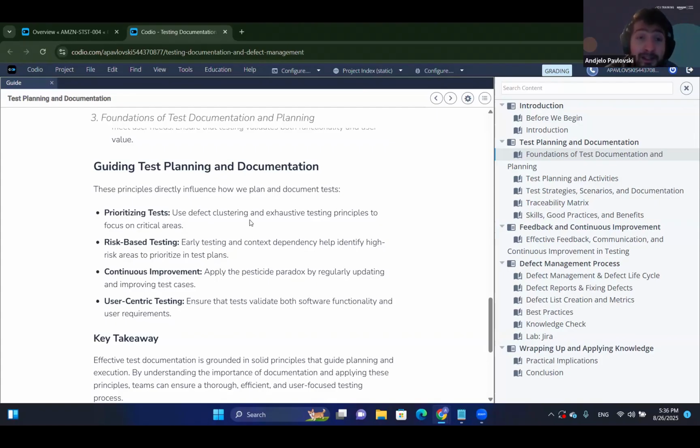Risk-based testing: early testing and context dependency help identify high-risk areas to prioritize in the test plan. Of course, when you have early testing, you discover as many issues as possible, and you also find some risks that you might not come across when you do only dynamic testing. Therefore, it's key to practice both. Continuous improvement: the pesticide paradox, you apply it. So simply modify, update, and add new test cases. Don't only reuse the same ones over and over again.